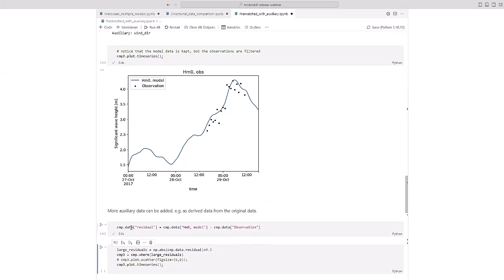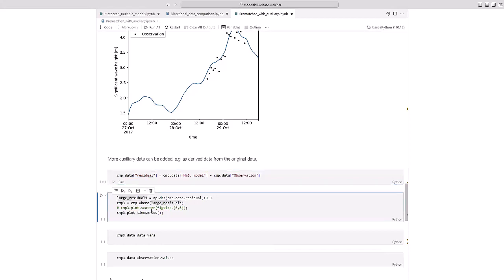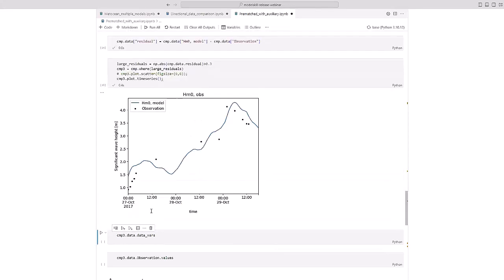I can also add in the residual. That was also a remark that I had in one of the slides, that you have the possibility to add in, at any time, your additional data, for example derived quantities and so on. And here I'm creating a new column, or a new data array, in the dataset, which is the residual. And maybe I want to look at only when I have a large residual. So then I get these.